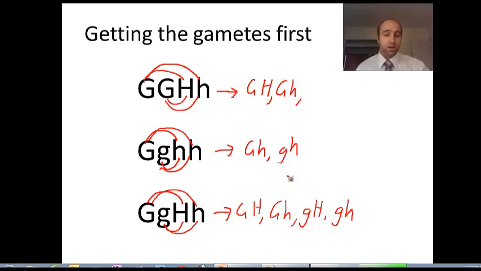Now, one thing worth pointing out quickly at this stage is that there's quite a few different options, and the G's are independent of the H's, and that's what we're calling independent assortment, and that's important to understand at this stage.